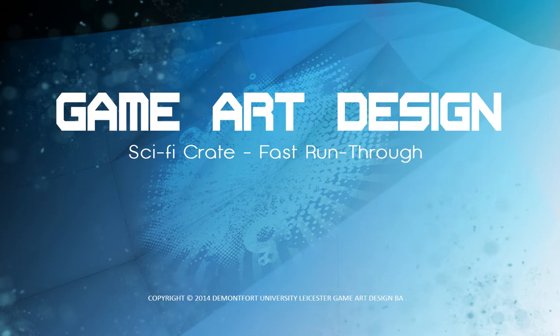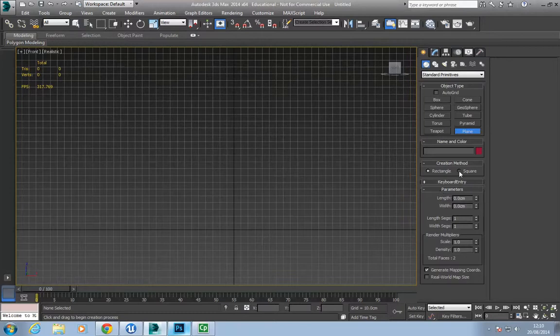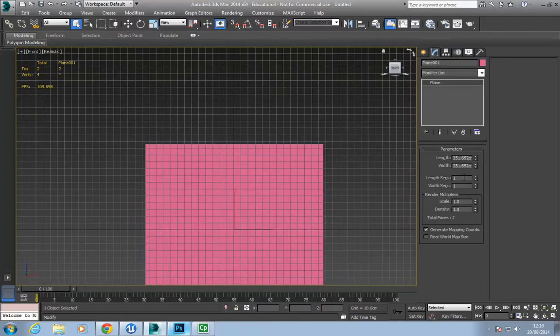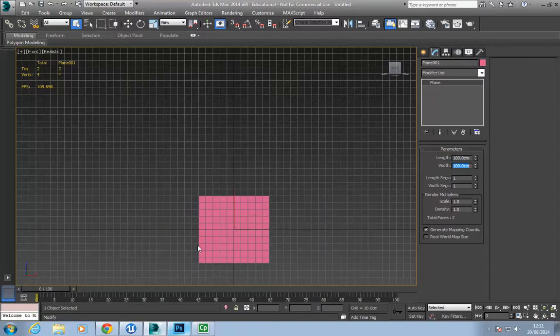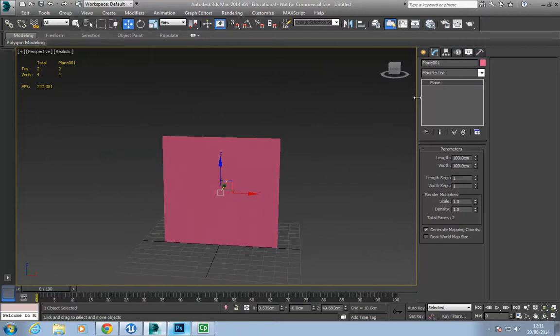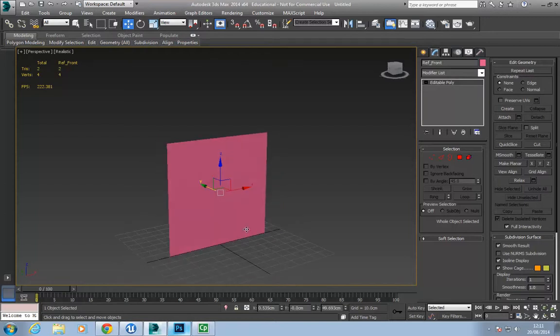Okay, so first off I'm just going to create some reference planes to work from. I know that these are square textures, so I'm just going to make them 100 centimeters wide and 100 centimeters tall. So I can use this plane in 4 different views. I could use it for the front, for the back, for the sides, and for the top. So I'm just going to call this at the moment ref front because we're in the front viewport. And I'm just going to convert that to an editable poly.